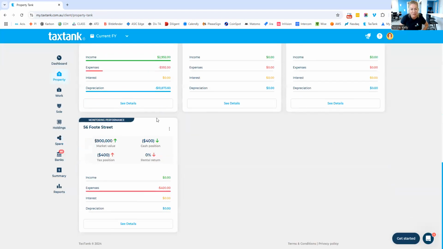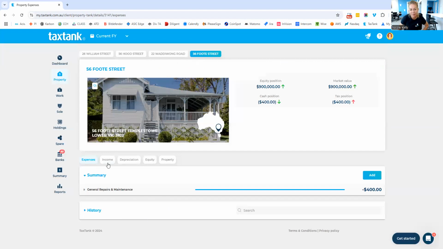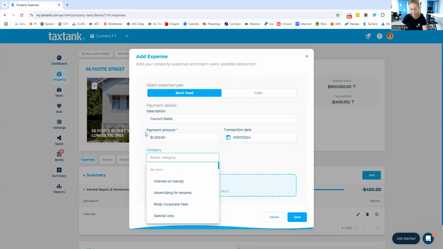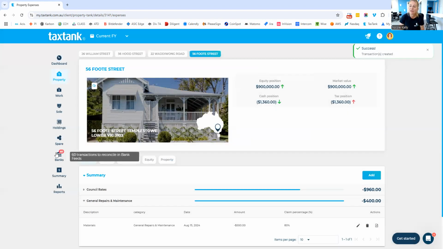Okay, back into 56 Footy Street. So that was expenses, which are pretty straightforward. If I was to add an expense here, for example, for council rates, I'll add one so I can show you when we get to bank fees, because sometimes I'll add expenses before I pay them. Maybe they're not due for 6 weeks, but I want to get them in the system. So I could add in my council rates, or any expense really, and then I can match it in bank feeds once I've actually paid that transaction.